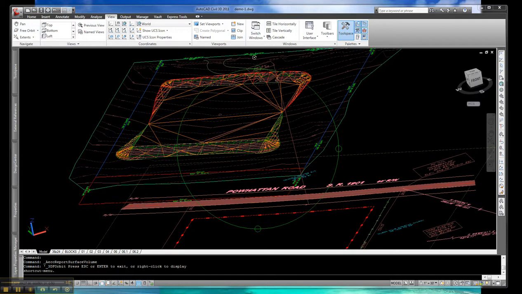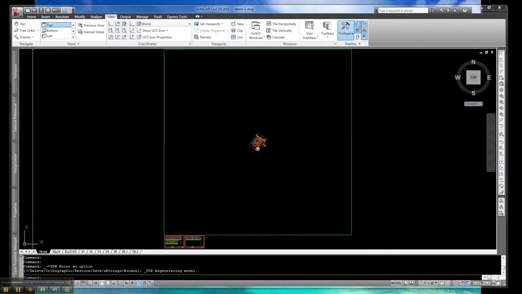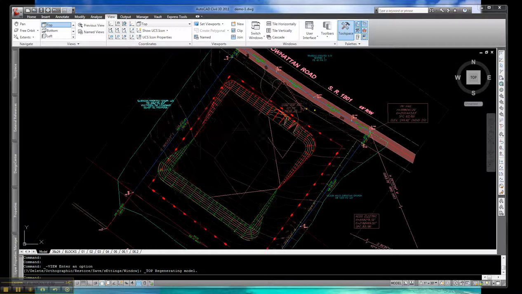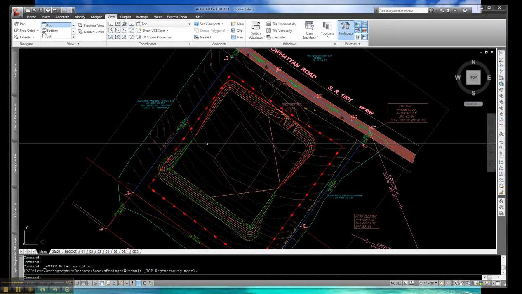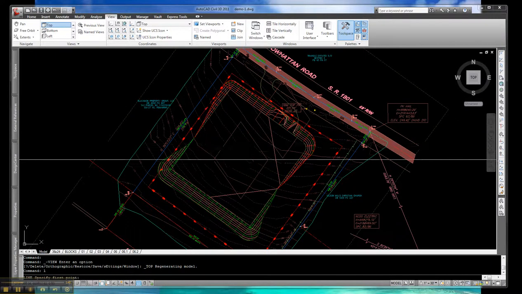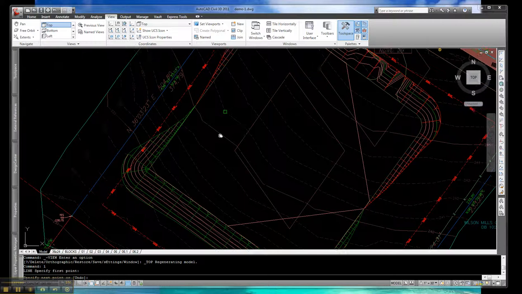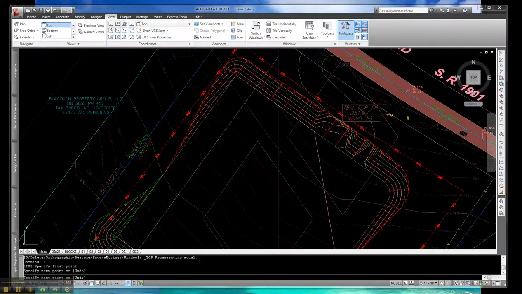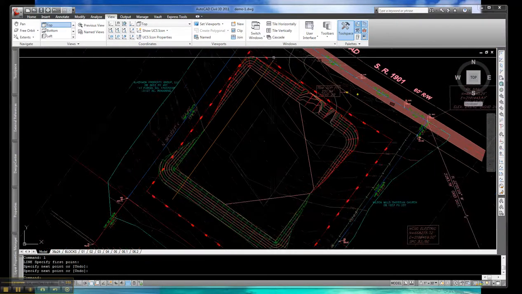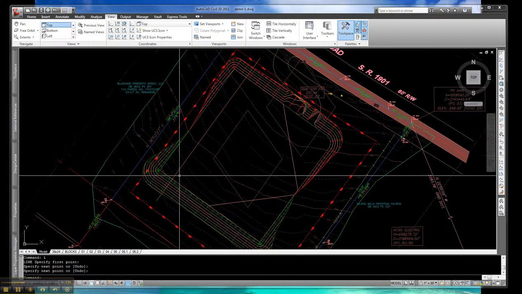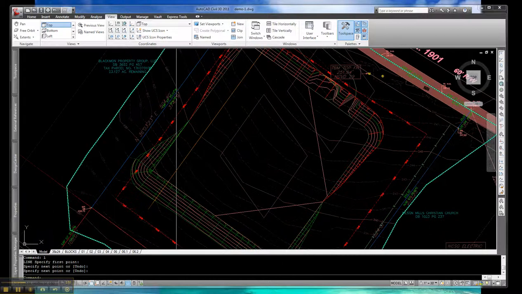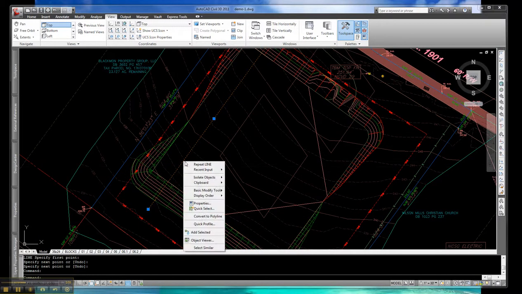Another way to visualize is to be able to cut sections, and I'll show you that here in a second. Okay? Alright, say for example, I want to know what the existing and the proposed ground profile look like about that line. You can see how that created that line. I tag the line, right click, and I will select Quick Profile.